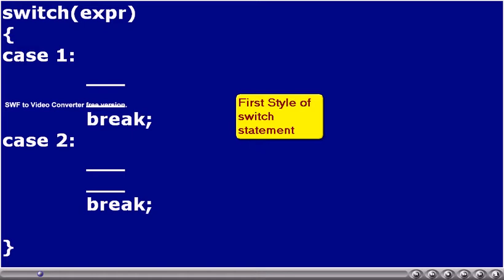Mind it, in some applications, to get the solution, we need not use switch only. We can as well use an if condition.